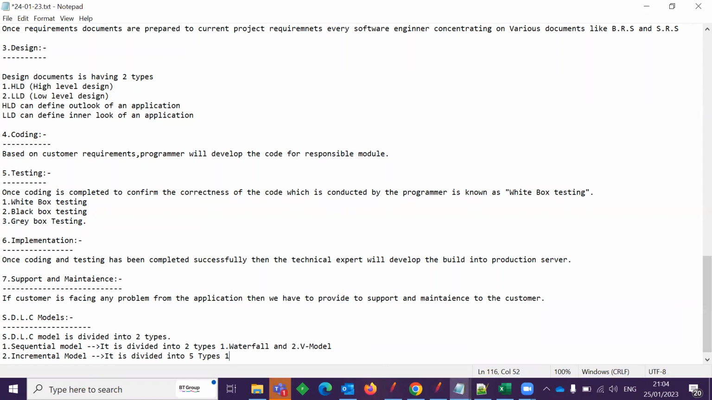Okay, those five types we'll see. First one is the RAD model. Second one is the prototype model. Third one is the spiral model. Fourth one is the iterative model. And the fifth one is the agile model. Okay, in total how many models are there? In total we are having 7 models.